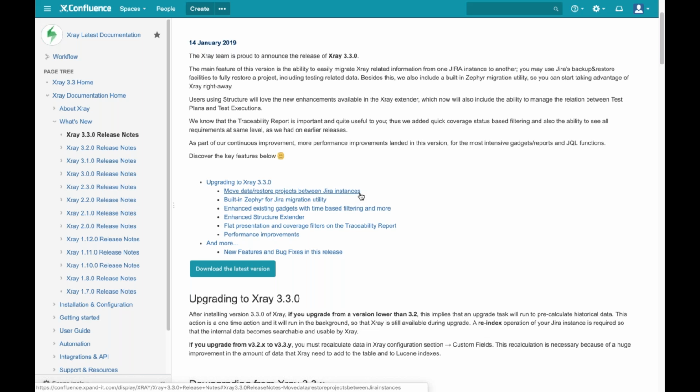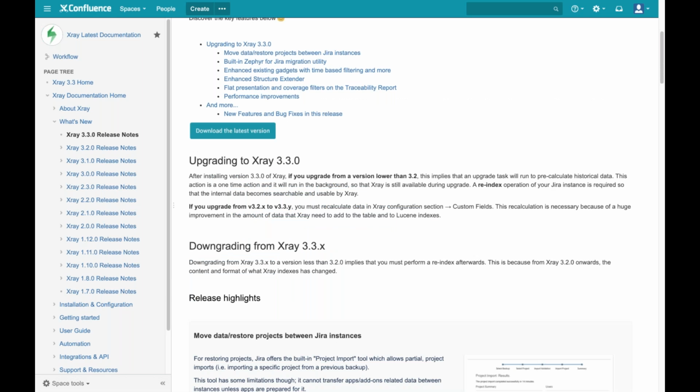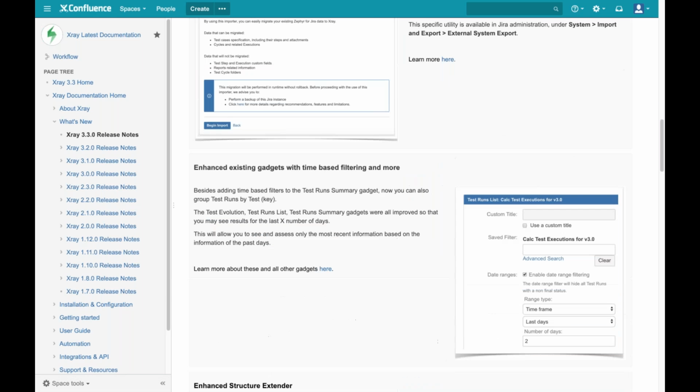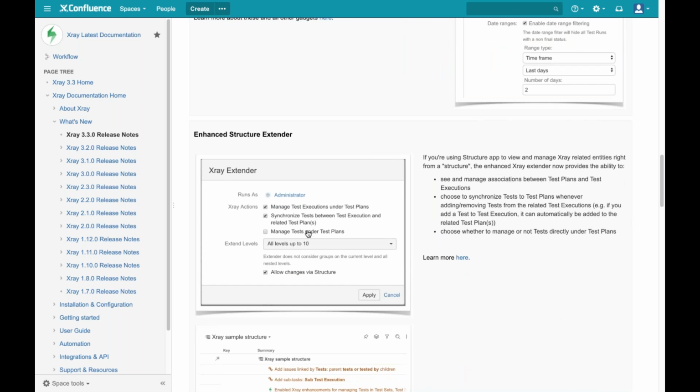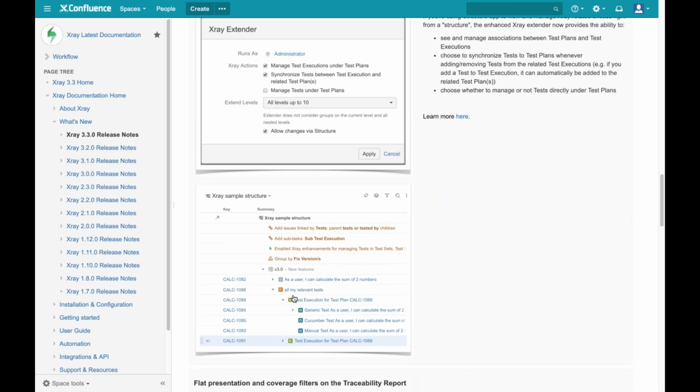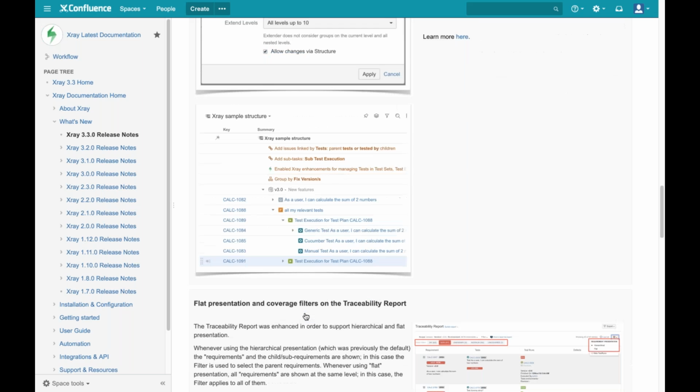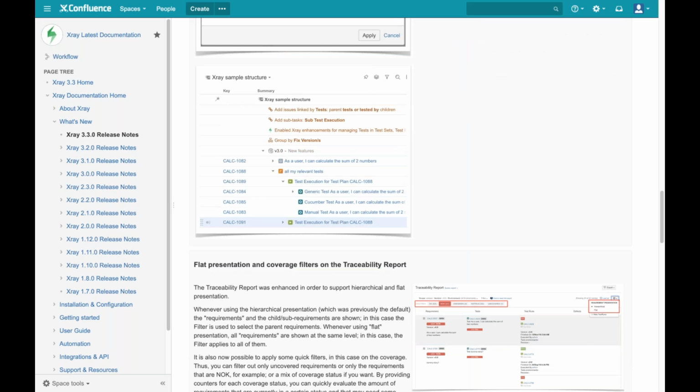Besides it, we also enhanced some of our gadgets. I also want to mention that we enhanced the integration that we have with Structure, so we can now manage, for example, test executions right below the test plans and see them in a hierarchical way. But there is more, and there are also some additional improvements for the traceability, where you can easily filter out requirements based on their coverage status.